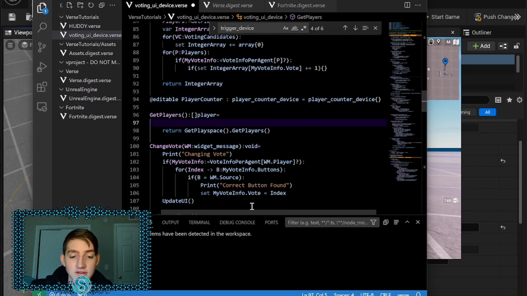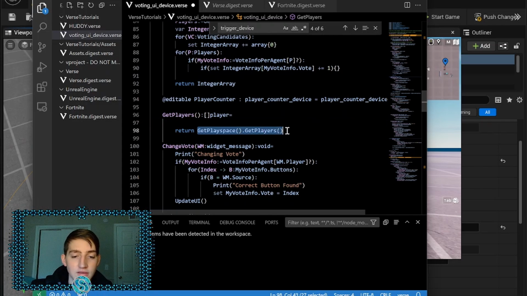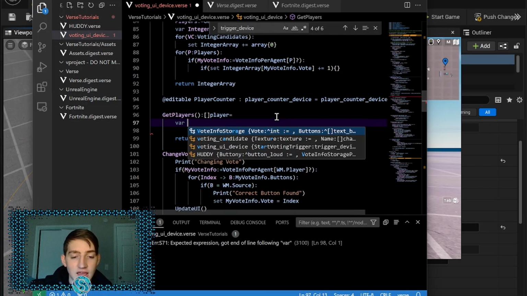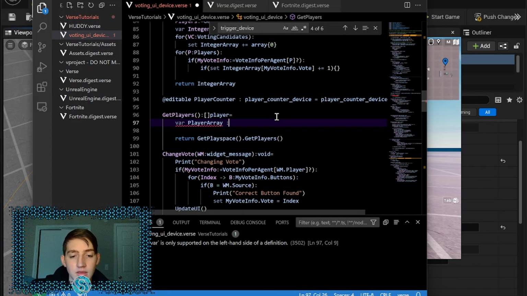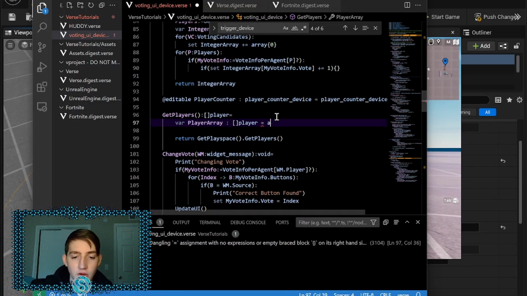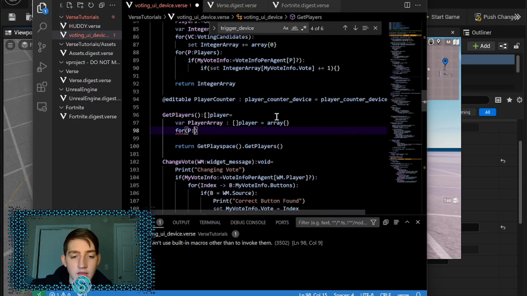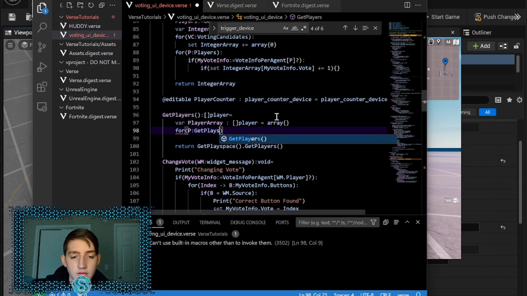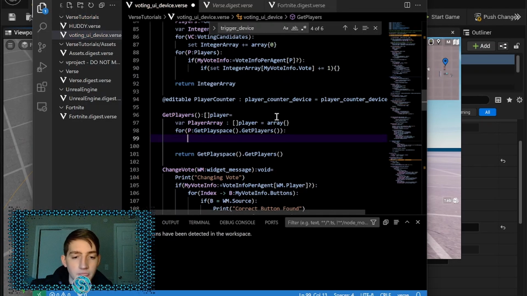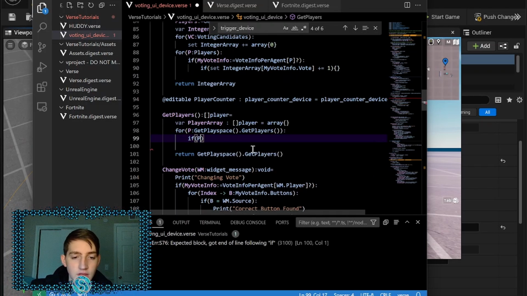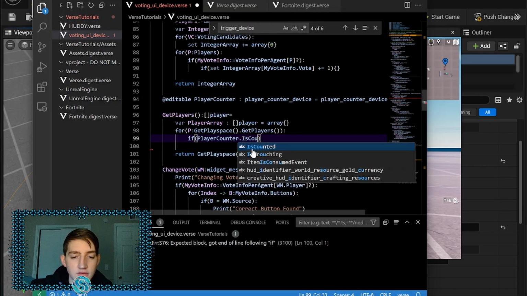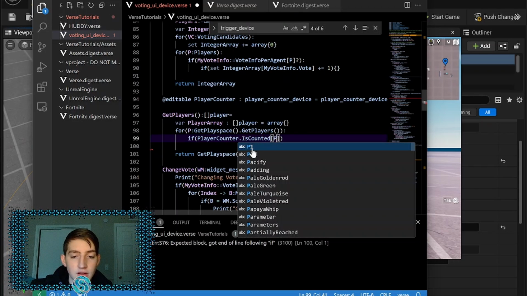And in our get players function, instead of getting get play space get players, we're going to dynamically set a player array. So we're going to call this player_array. It's going to be of type player array, of course. And then we're going to do for p in get play space dot get players. And here we're going to check that they are within the player counter. So if player counter dot is counted, and then we're going to have square brackets and then put our player P in here.